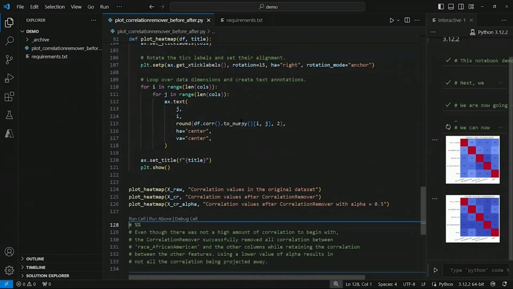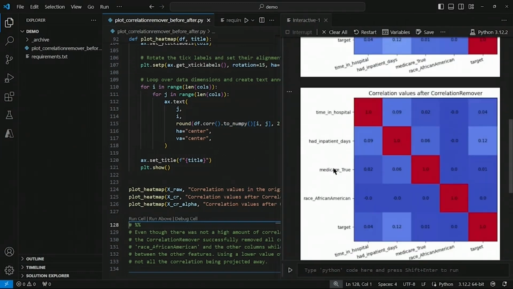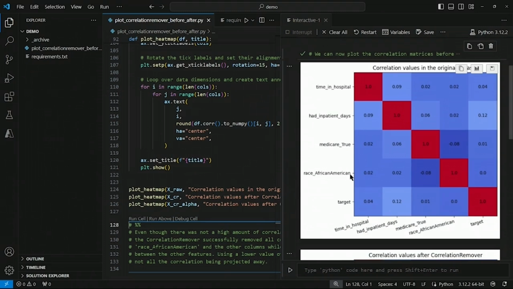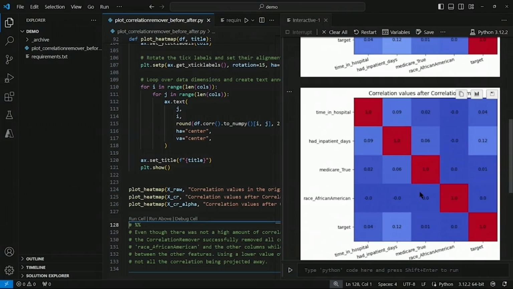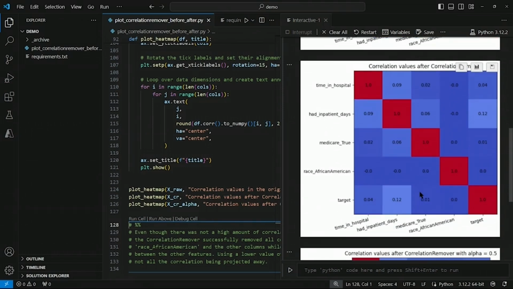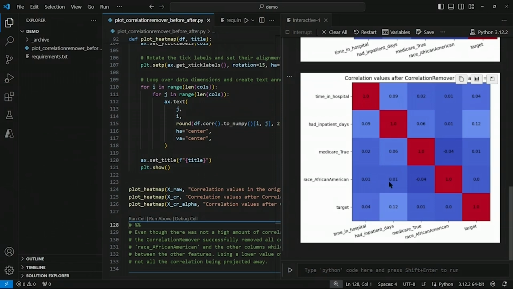All right, so we have three heat maps. Now, if you look at the data, look at race African American, you'll see there isn't really that high a correlation. And then if you scroll down, after the correlation remover was applied, well, it's totally neutral. It's 0 in each square. And with the alpha parameter set to 0.5, some correlation was removed. So what's the significance of these observations?